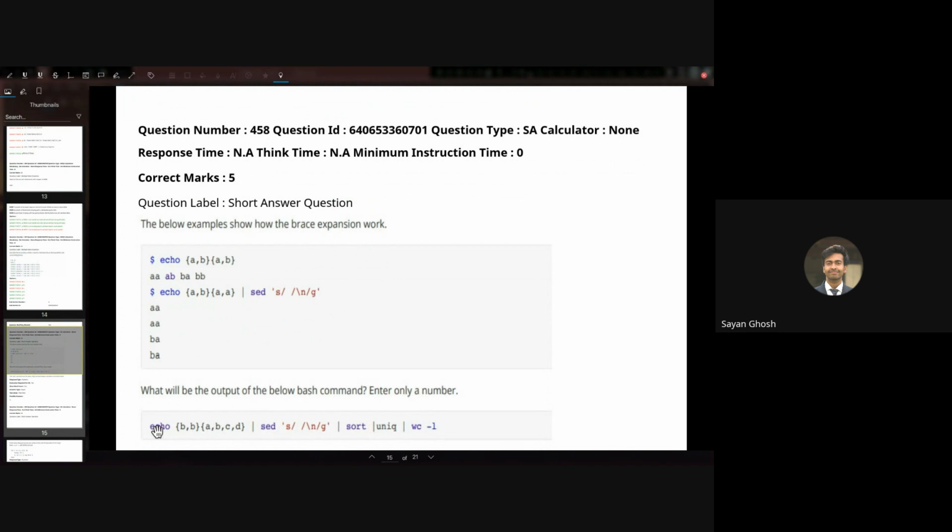Enter only a number. So first we are doing {B,B} with {A,B,C,D}, and then we are doing the same thing, putting everything in separate lines, and then we are doing sort, uniq, and wc -l. So what do sort and uniq do? If we use sort and then uniq, it will sort the list and then remove the duplicates. Uniq only removes adjacent duplicates, but sorting and uniquing will remove all the duplicates. So it will only have the unique lines.